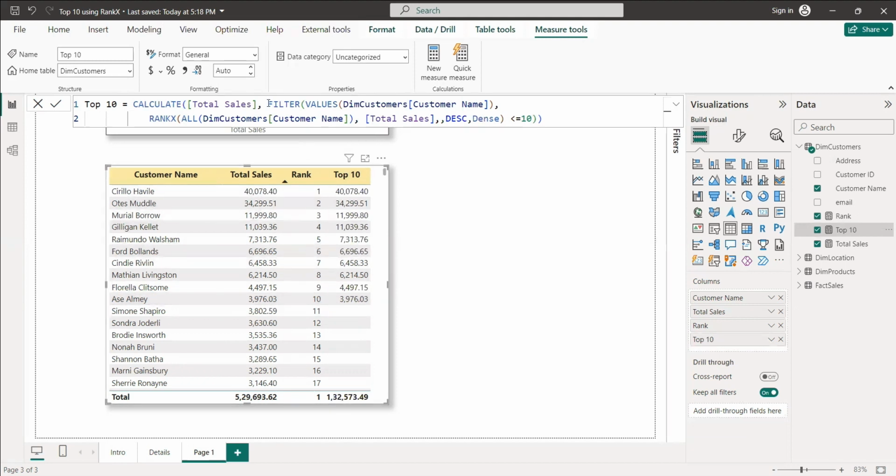You need to take into consideration this filter function, because in this filter function we are only taking the customer name, and after taking the customer name we are filtering it with the RANKX function, and with respect to the RANKX function we are just taking the first 10 here, and everything with respect to this total sales.